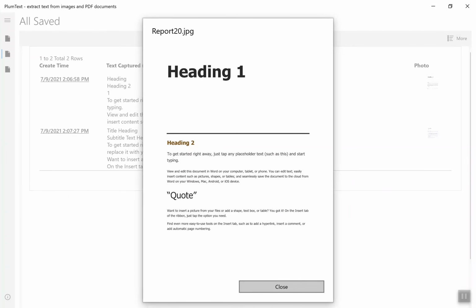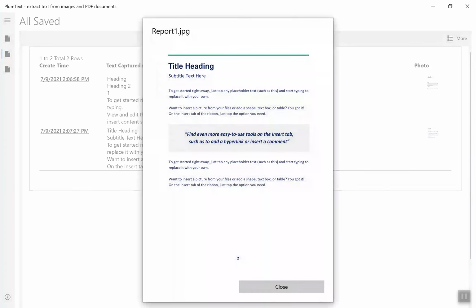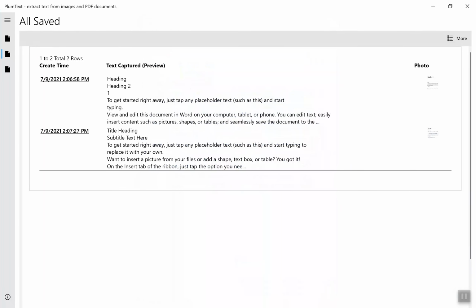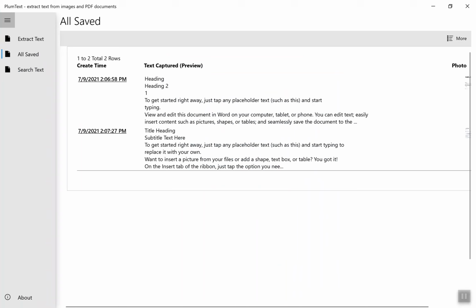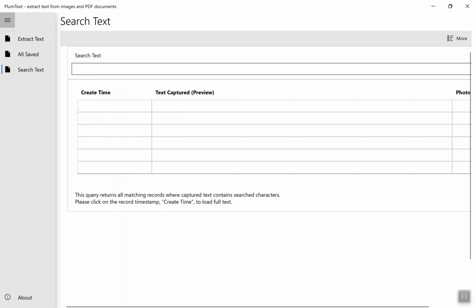Clicking any entry gives you a full-screen view of your captured data for quick reference or copying. If your library grows, the search text feature is a lifesaver. Just type in a keyword like table or invoice, and PlumText instantly filters your history to find exactly what you're looking for.